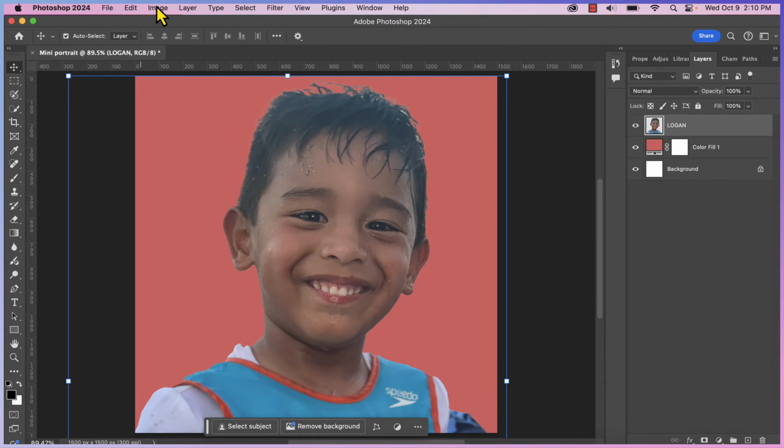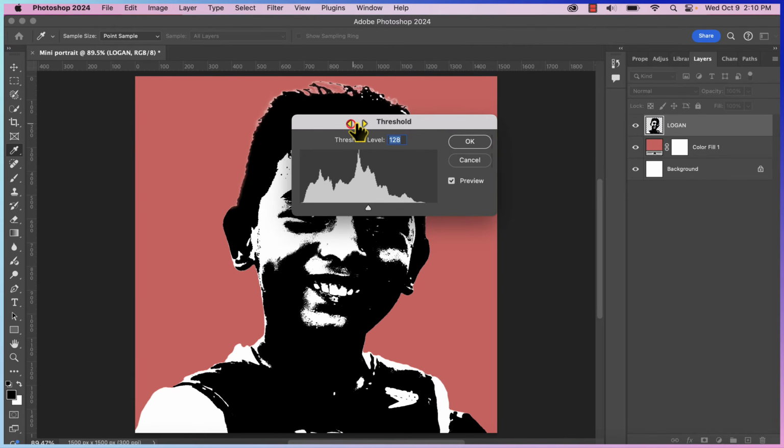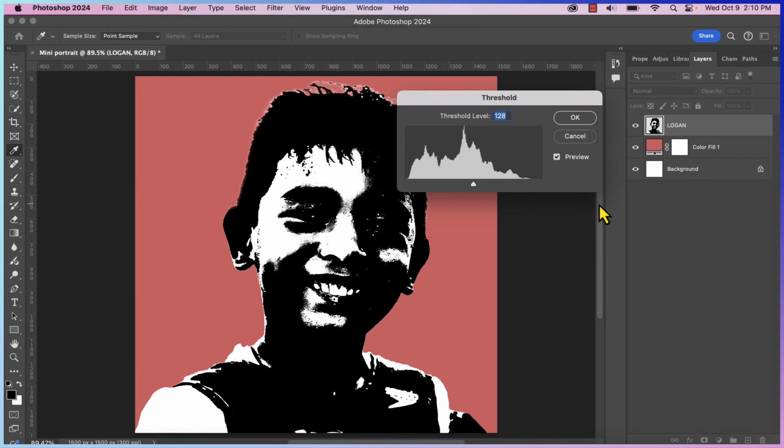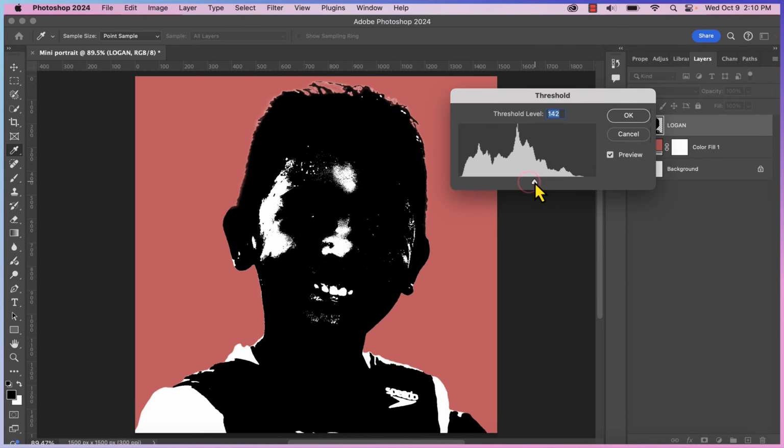Then I'm going to go to the image menu at the top of my workspace. I'm going to go to adjustments, and I'm going to select an adjustment called threshold. What this is going to do is flatten my image. So as you can see, it no longer looks like a three-dimensional person. I want it to look kind of like a bad black and white photocopy.